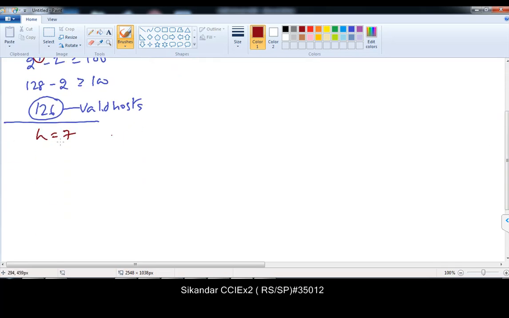In a C class by default there are 3 network portions and 1 host portion: 1 2 3 4 5 6 7 8, which means there are 24 network bits and 8 host bits. Out of 8 I need only 7, so I'm going to convert 1 bit into network. The host bits stay 7, and 1 gets converted. So the tally changes to 8 plus 8 plus 8 plus 1. In the previous session we saw these conversions. So the total becomes /25.